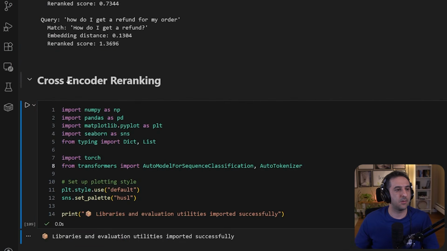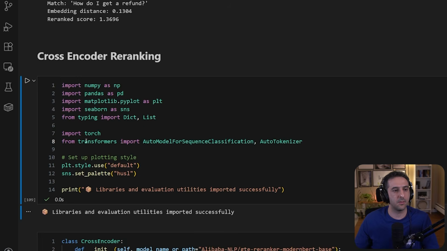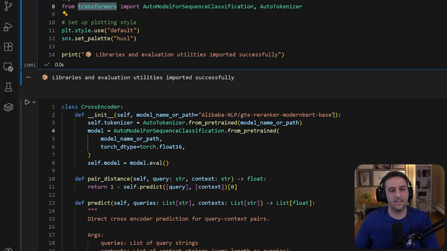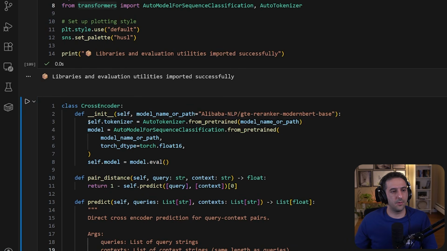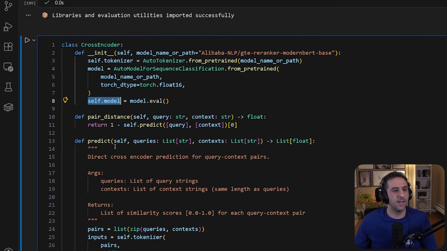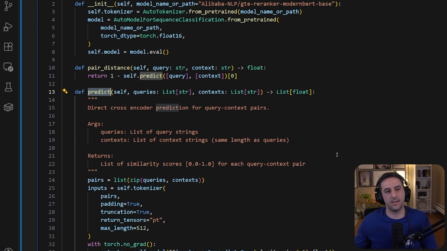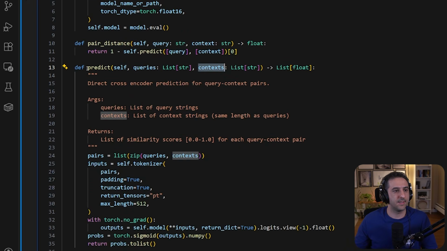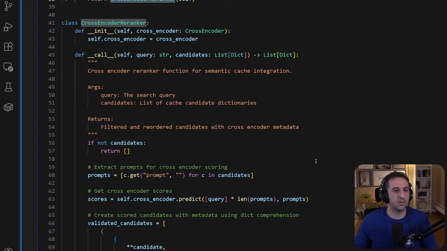Next, let me create the cross-encoder re-ranker. For that, I'm going to use the transformers library, and this is the model that I want to use for the cross-encoder. So we load the tokenizer, we load the model, and this is what we are going to use in our class. This is the main method that gives us the prediction, which is essentially the score that we are getting from the model. This model is trained to receive an input for the query and also an input for the context and make a prediction that shows how close those two are with each other. So this is the prediction method, and this is the class in which we are going to execute that.